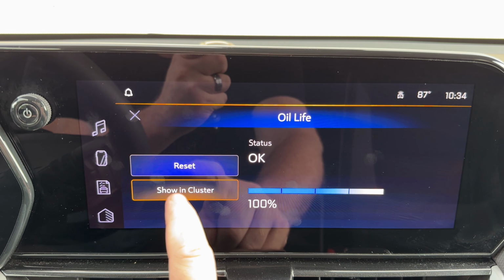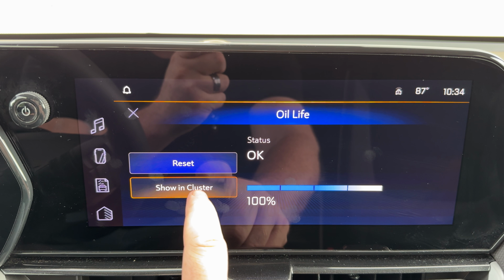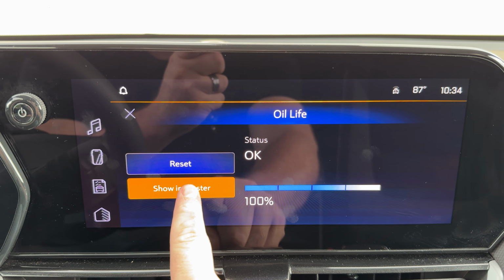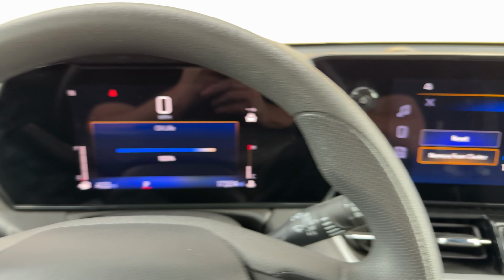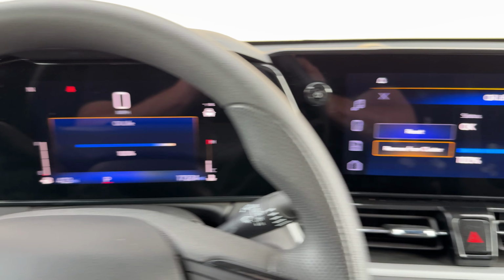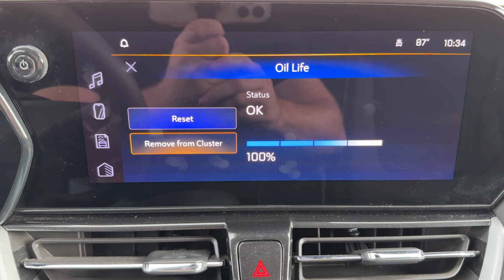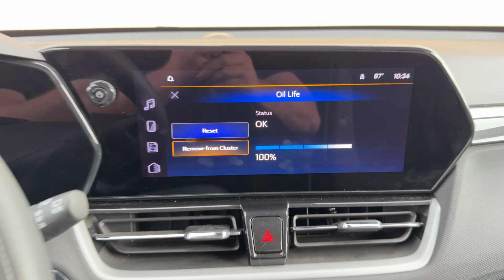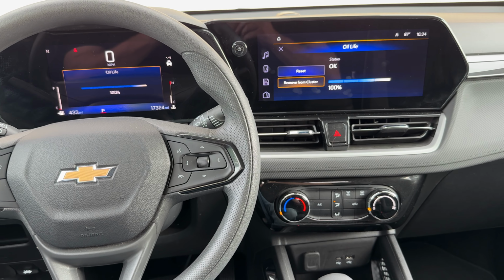And this is also where it will give you the option to show the oil life on the dash. So if you click show in cluster, it'll pop up on the dash too. So that's how you can reset your oil life back to 100%. If you have any questions, please let me know.